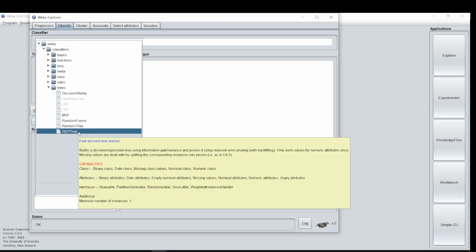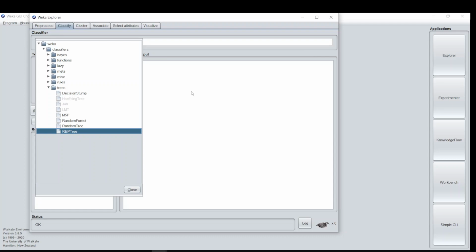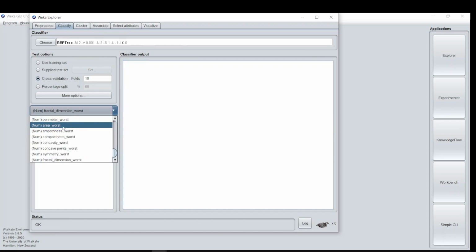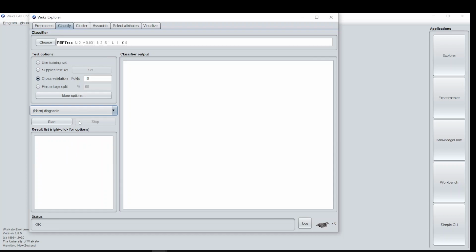REP tree is a fast decision tree learner that builds a decision or regression tree using information gain as a splitting criteria. It prunes the dataset using the reduced error pruning algorithm. After we select the algorithm, we have to select the target feature. I am going to use diagnosis as my target feature, and here are the test options.